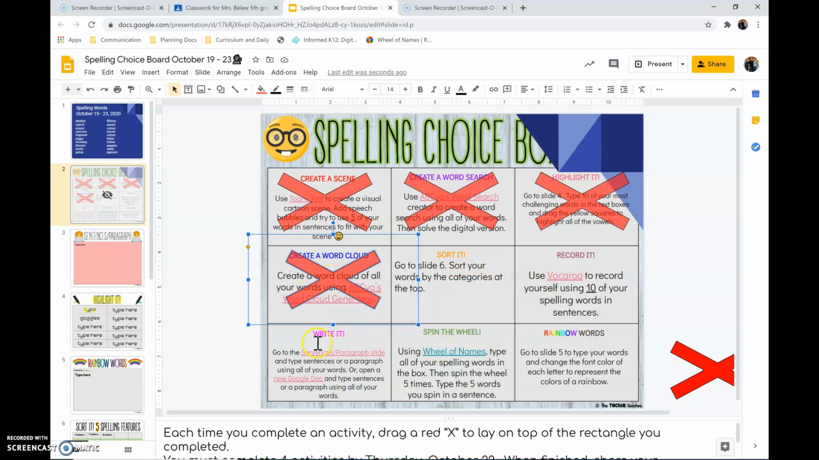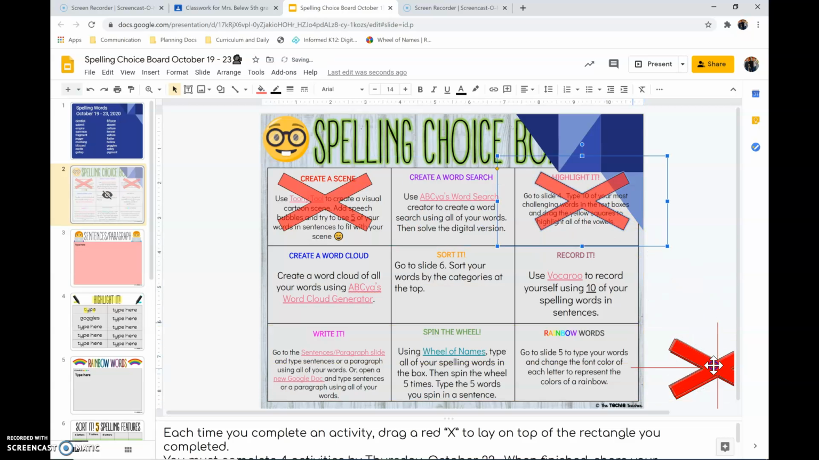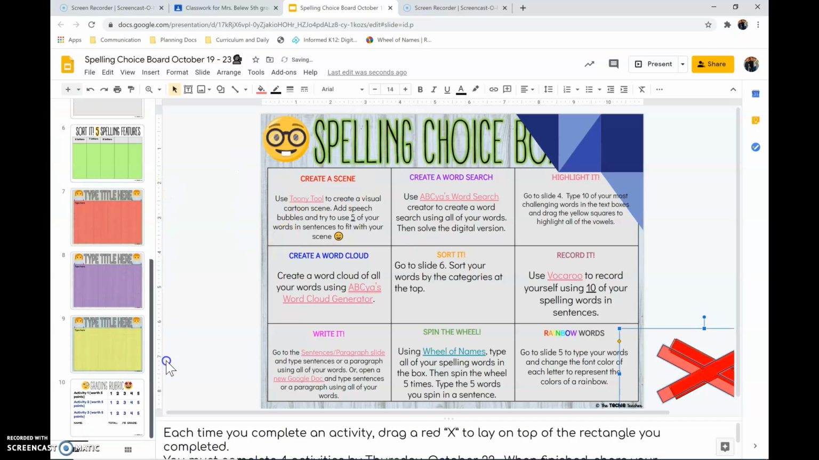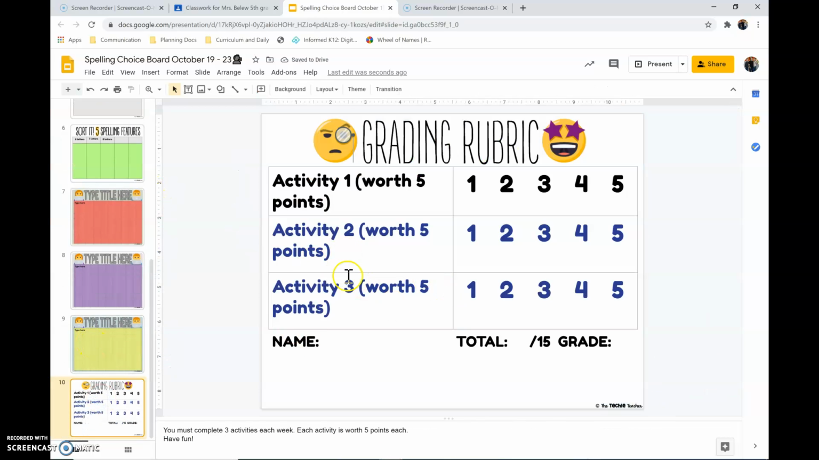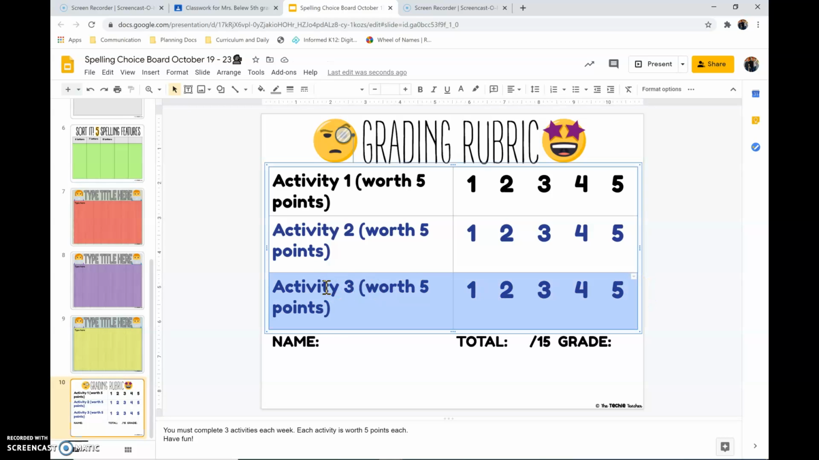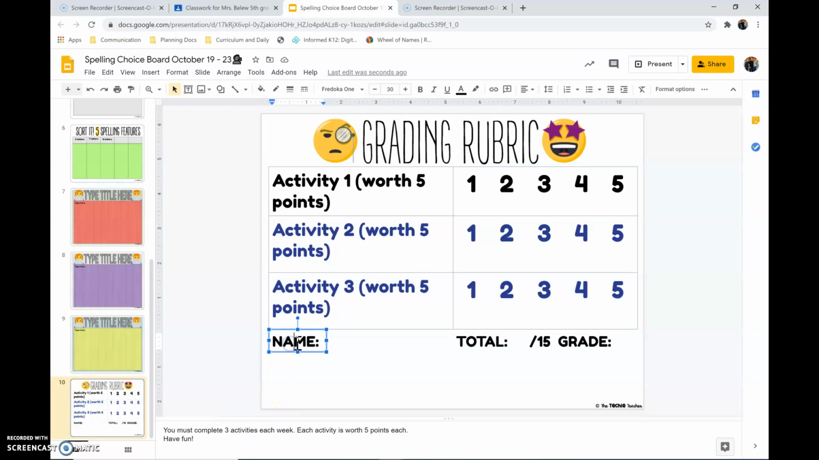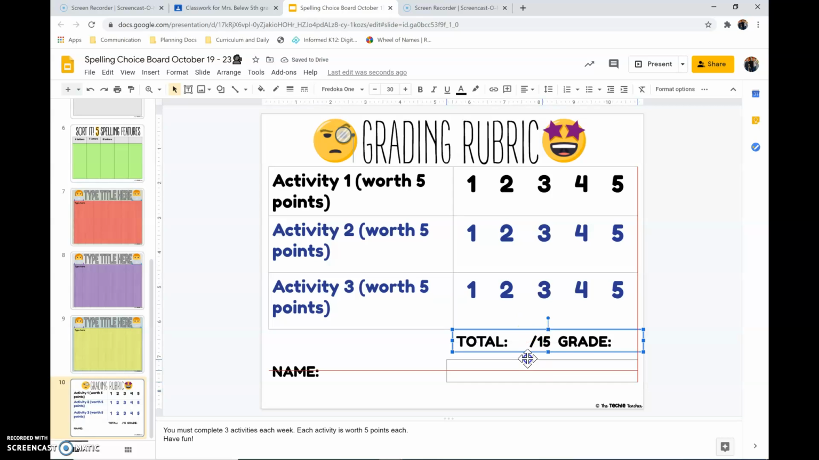If you want to do any of these other activities, read them, click on it and read it, and it will tell you what to do. I do not care which activities you choose to do as long as you are practicing them. This is worth 20 points. Let me show you. It is worth 20 points. And I will change this right now. Each activity is worth 5 points for a total of 20 points.